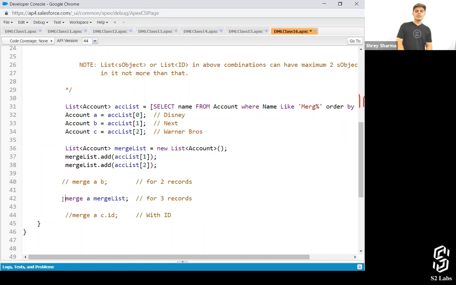And then I'm executing merge A, merge list. So what will happen? Next and Warner Bros. will get deleted, and Steven Smith from next will get reparented and associated to the Disney account, and the Warner Bros. contact will get reparented and associated to the Disney account. Is it clear with everyone? Let's execute this program right now.